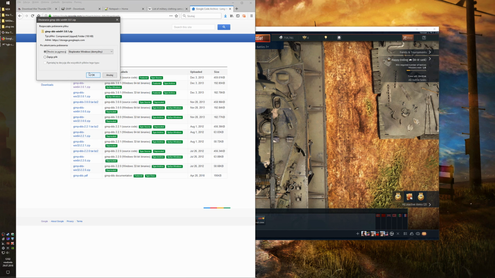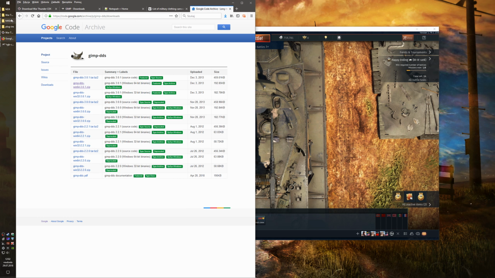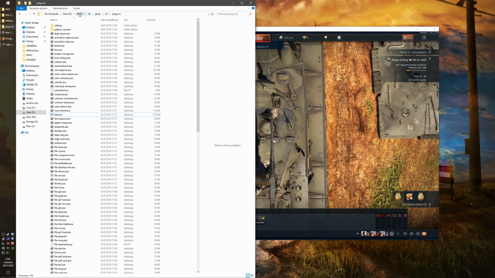Once you download it, it has a dds.exe file inside. You have to copy that file into your GIMP folder. By default it's gimp2, lib, gimp, 2.0, plugins, and here we drop our dds.exe plugin.